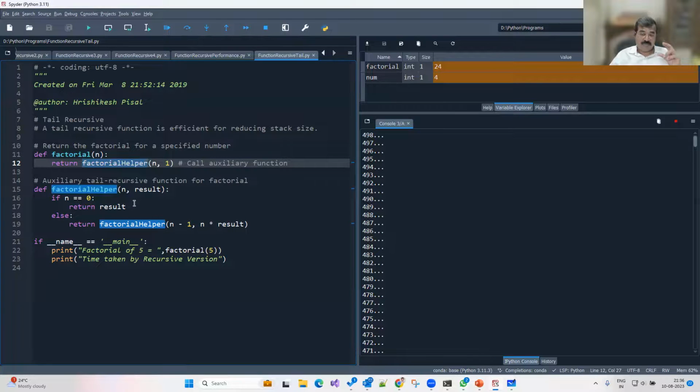And the amount of time it will take, the number of frames, so the depth will not create a problem for us. I have another function called factorial helper. I pass number and 1. The user passes only the number 5, whose factorial he has to find. We call a function called factorial helper. That helper will take 2 values, the number and 1.